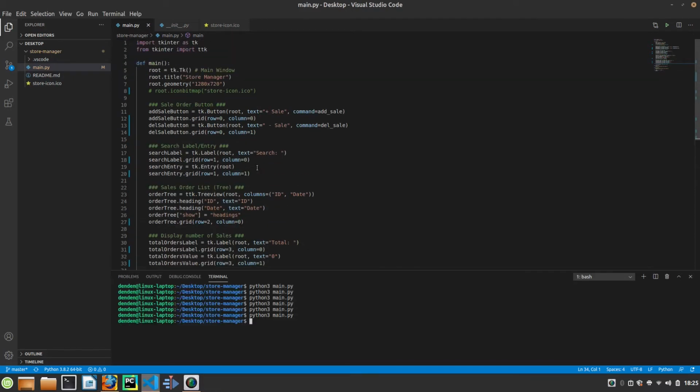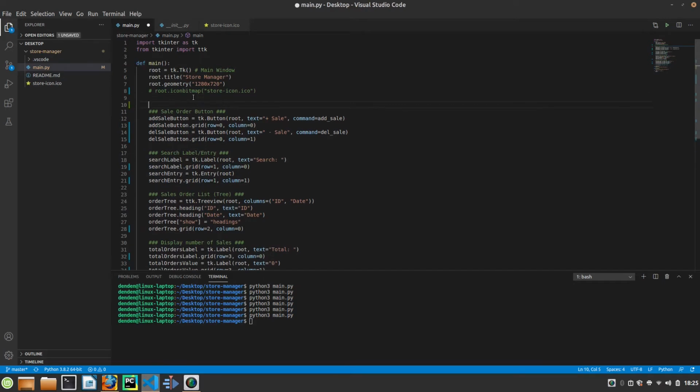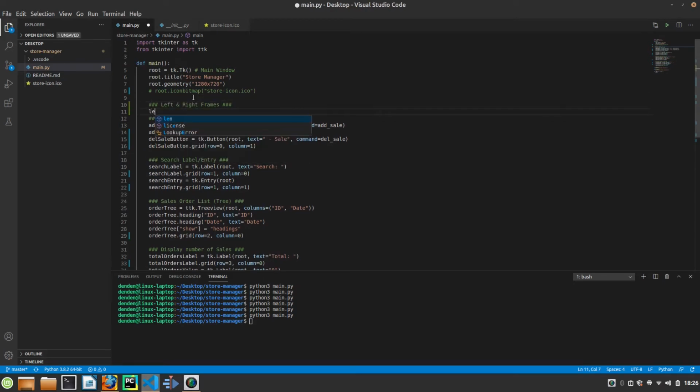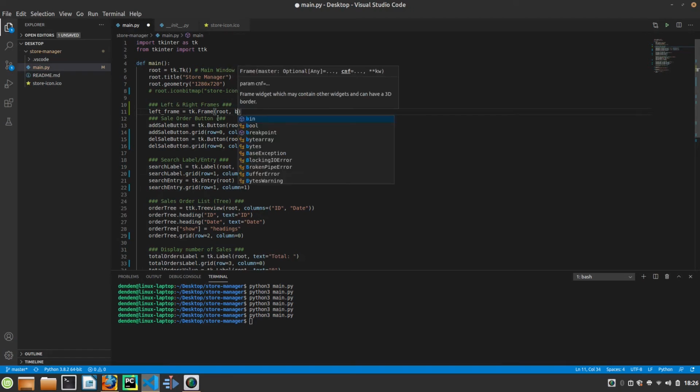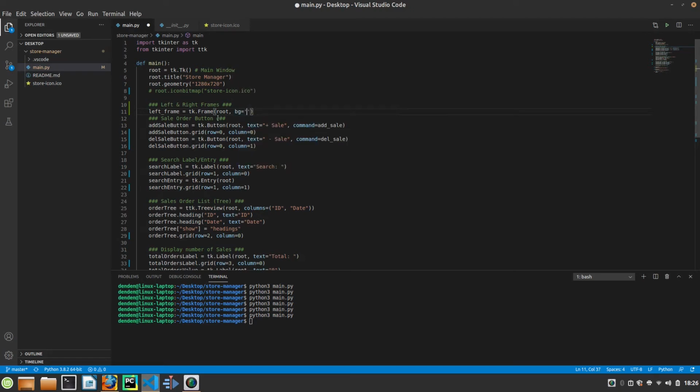So I'm going to go ahead and make 2 frames. So I'll just make a comment. Left and right frames. So I'm going to say left frame gets. Now we have to go into the tkinter module. So we say tk dot, because we imported tkinter as tk, and the name of the widget, which is a frame. Now this frame gets which window it needs to go into, which is root, the main window. And I'm going to also specify bg for background, and I'm going to say blue.